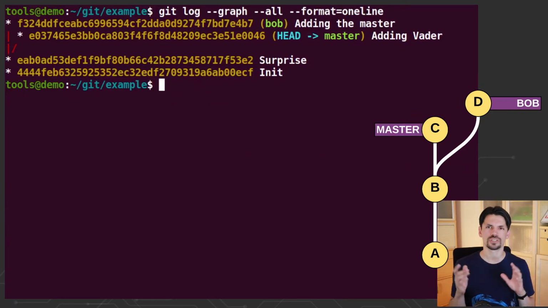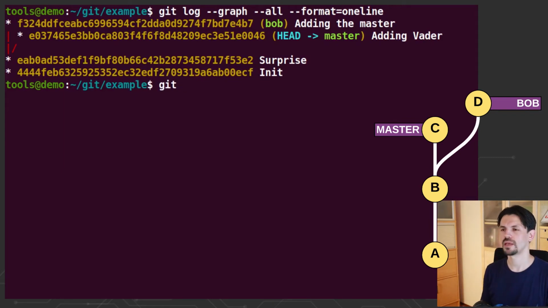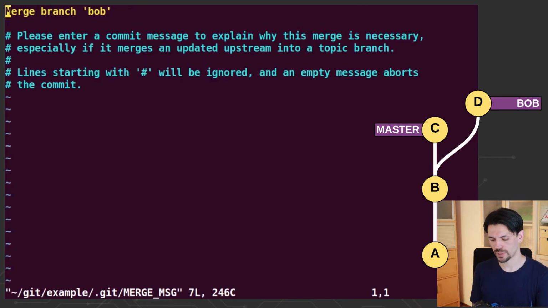Now I'm going to do the same thing, so I reverted back to the previous example, but this time we'll pick Bob's change. So we do git merge, we say -X, we say pick theirs, and merge Bob. As you can see in the log graph, we're still on master, so we get the same setup.